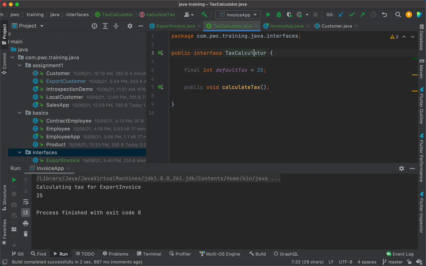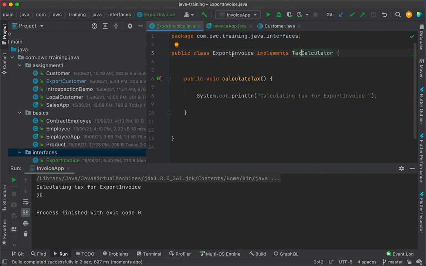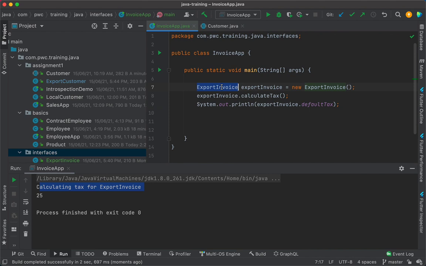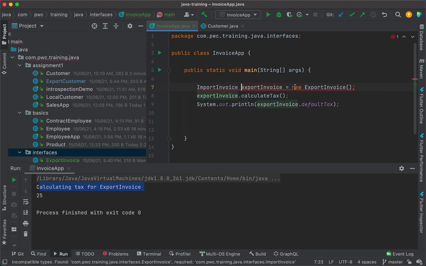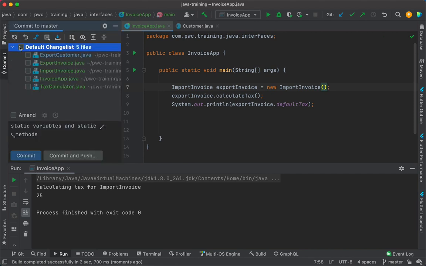What is important is that you declare functions on the interface and you implement those functions in the class that implements that interface, right? So see, calculating tax for export invoice. And suppose instead of export invoice, I say this is not an export invoice, this is an import invoice, then here also, of course, I'll say import invoice, and then what executes is calculating tax for import invoice. Correct? So let me push this code, and I'll put a new comment, interfaces.